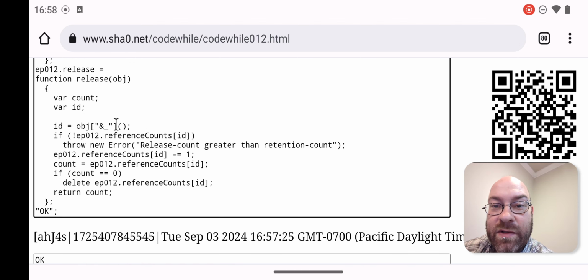Down here in release, it's almost an exact opposite of what was above there. Get the ID, check if it doesn't exist. If it doesn't exist already, I will throw an error that somebody has tried more releases than there were retains. And after that, I'll decrement the reference count for that ID, and then I will fetch that count. And then if it's 0, I'm going to clean up a little bit more and actually remove that property with that identifier from the reference counts object, just to save a slot.